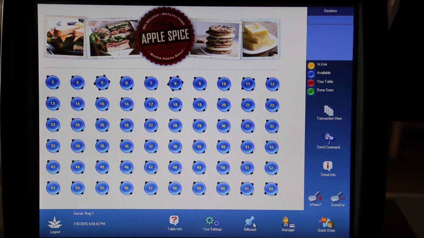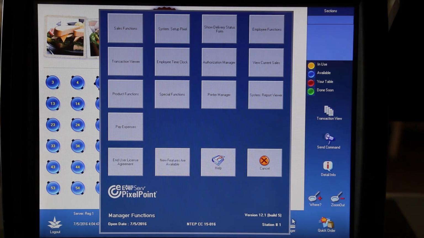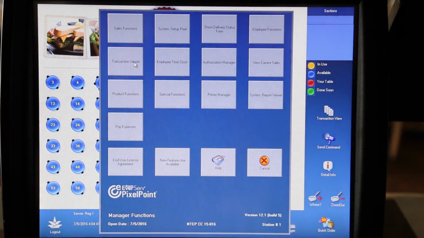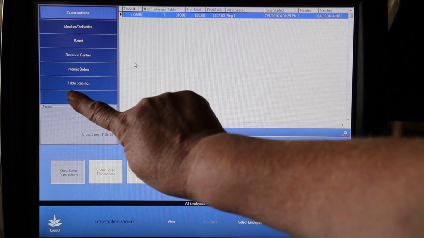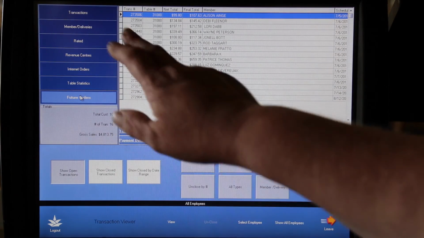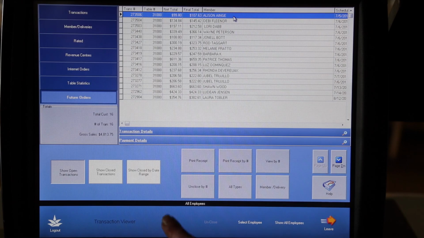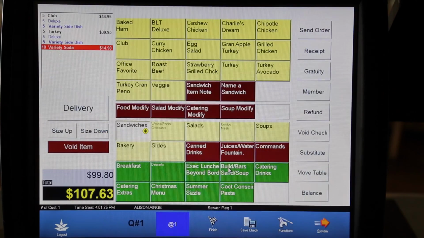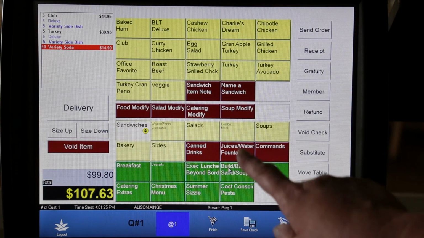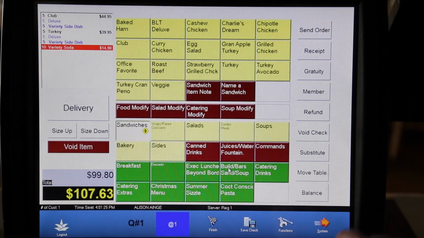If we need to get a hold of that order again, we're going to go to the manager screen, to the transaction viewer, and then to the future orders tab. And we can see there's my order sitting right there, Allison Ainge. With that highlighted, we can view it and we can use that check. Once you've changed whatever you needed to change or done whatever you need to do in here, if you're not ready to accept payment yet, again, the only safe way to get out of here is the save check button.